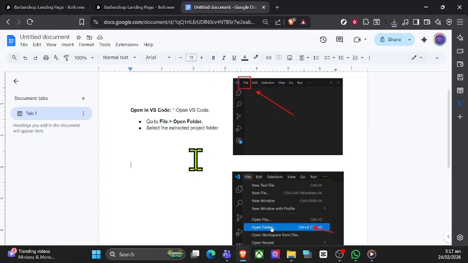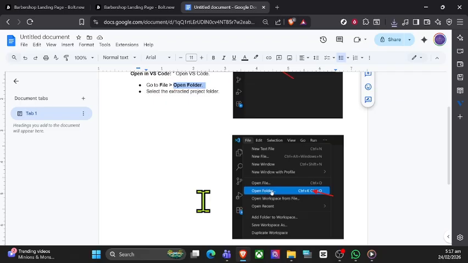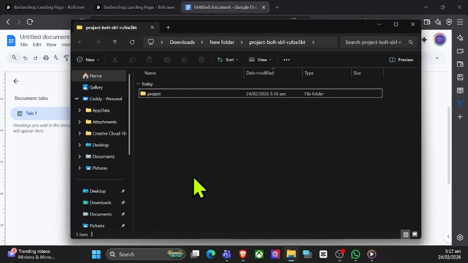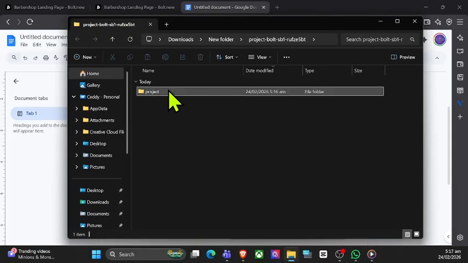From that File menu, choose Open Folder. This option tells VS Code to treat an entire directory as your project, which ensures that files, subfolders, and configuration are all recognized correctly. A system dialog will appear so you can navigate to the right place.